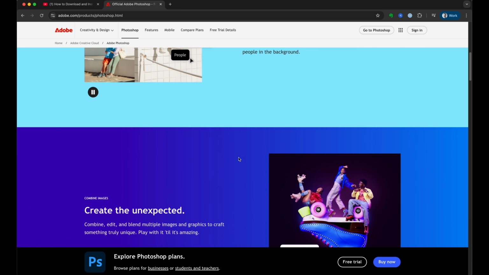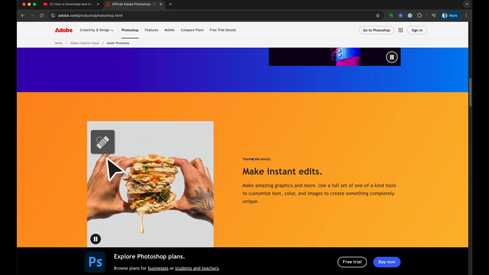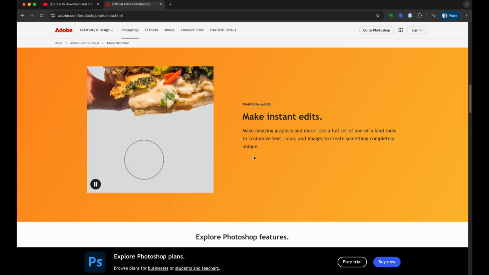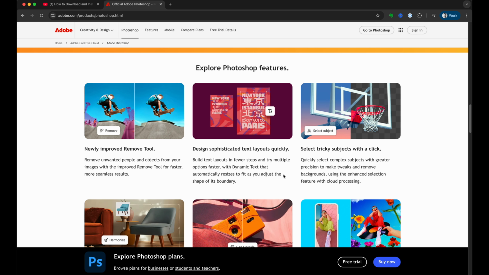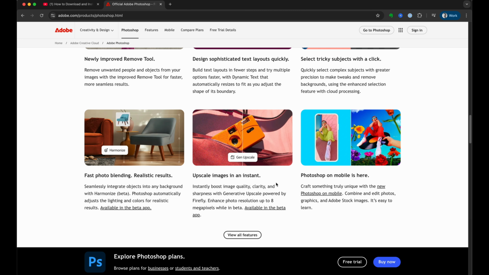You can remove objects, you can combine images, you can transform images, and you can explore all the other features that you get inside of Adobe Photoshop in more detail down at the bottom. Let's get your download started. So we're going to head to the bottom and click on the free trial button.